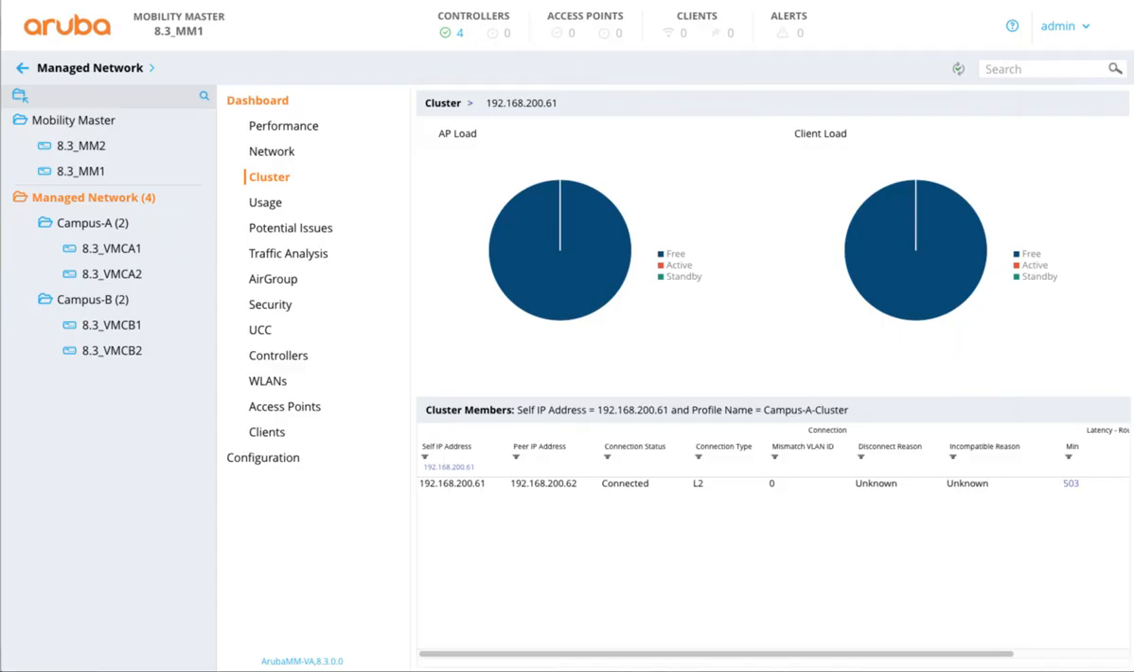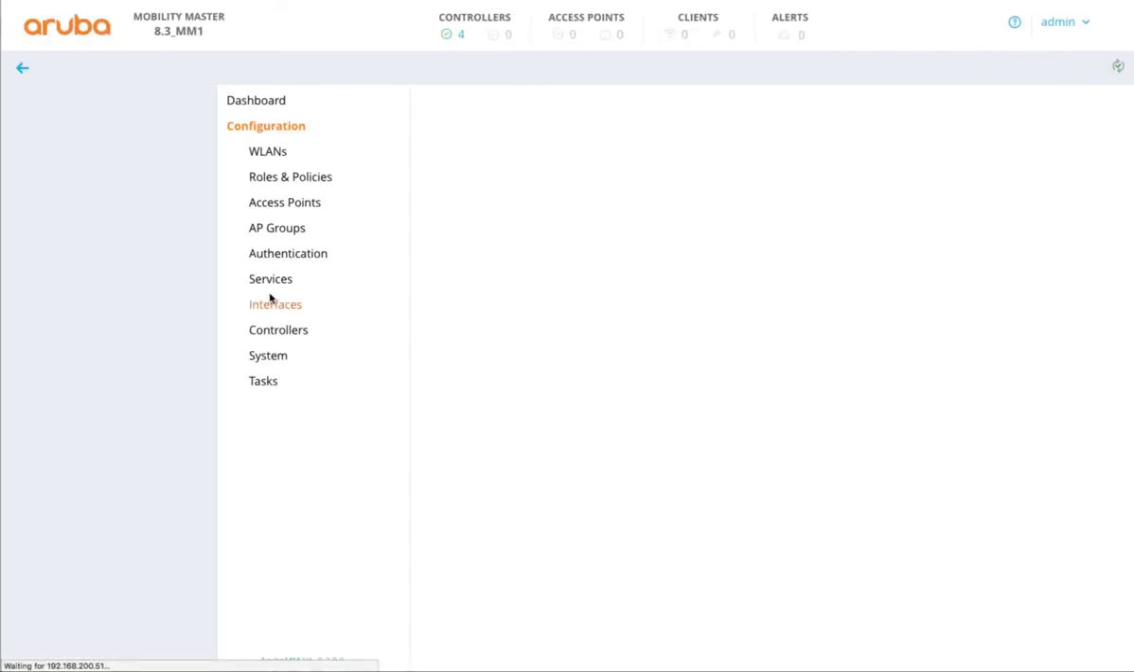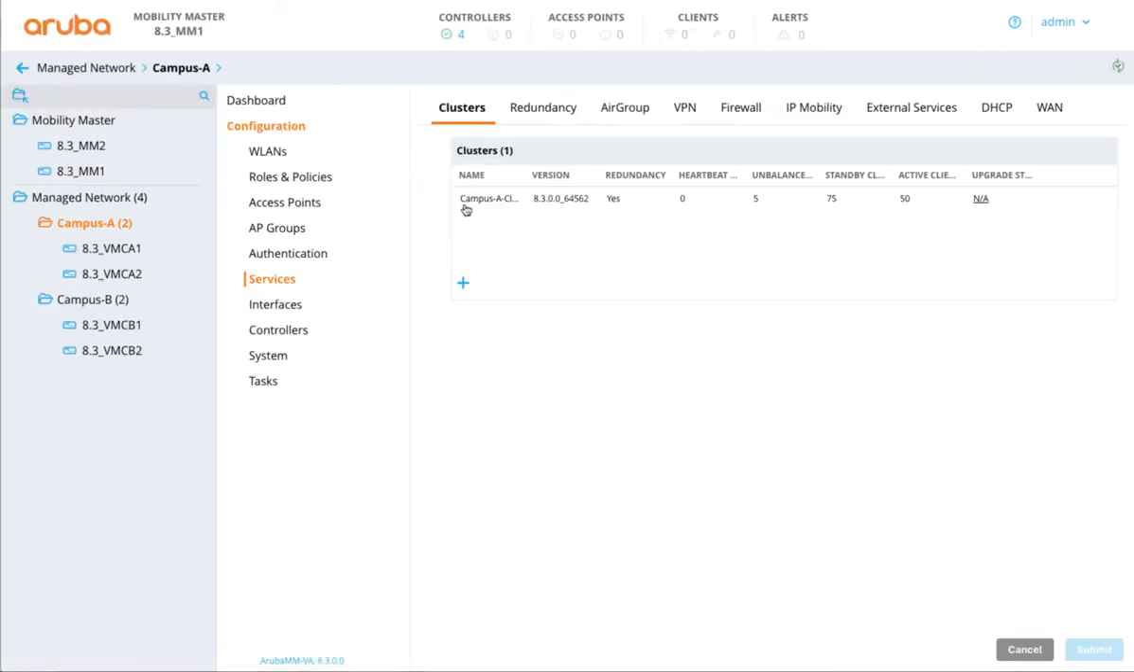So if you have any other questions about clustering, certainly you can read through some of the other documentation and some of the videos that are out on the internet regarding AOS 8 and clustering. But as far as how to set it up, that's really about it in the GUI. You're basically going to go to the group, go to config, go to services and cluster, create a cluster profile, and then assign those controllers to that cluster profile.